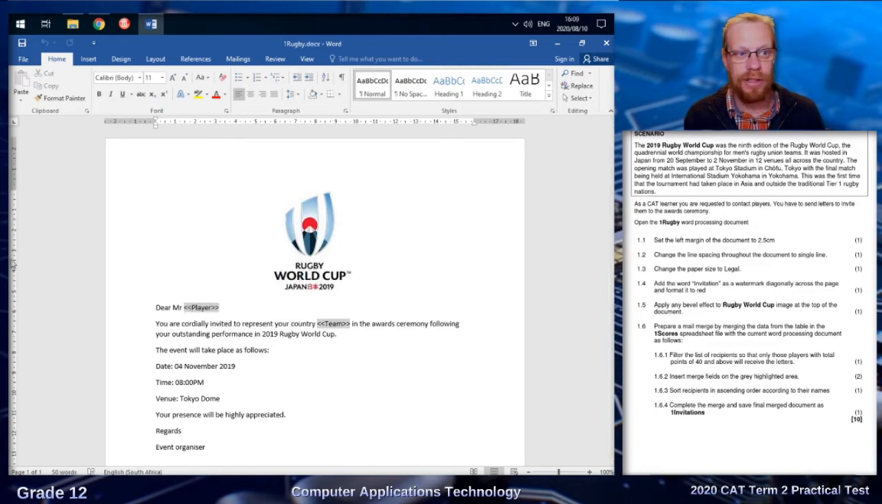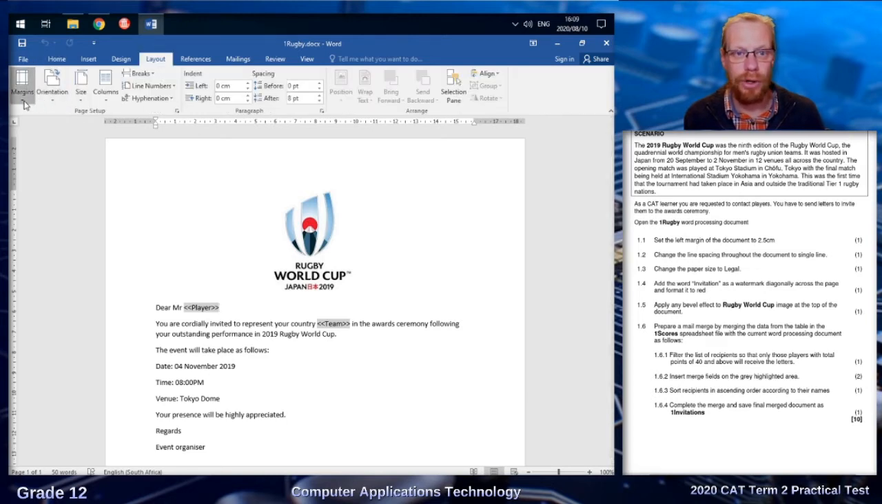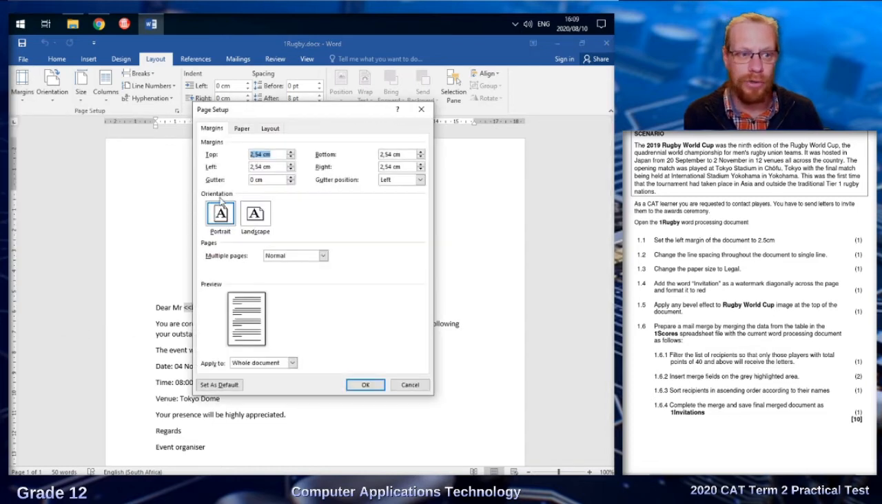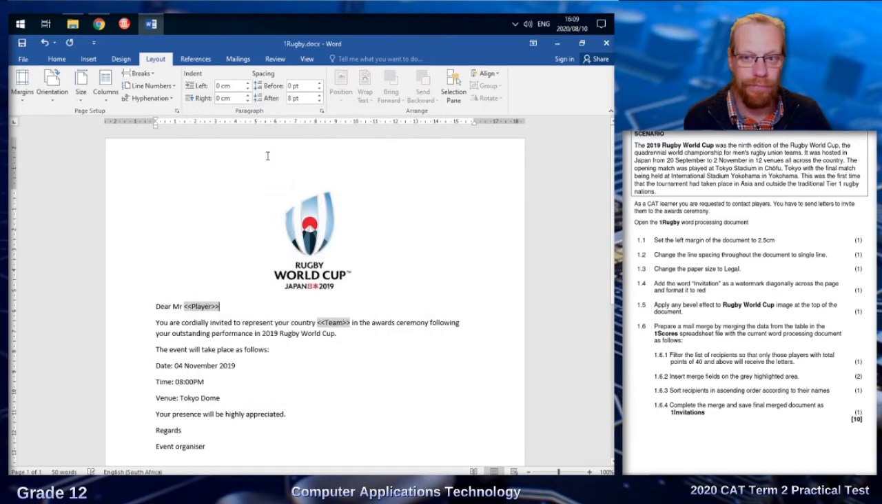So first, set the left margin of the document to 2.5 centimeters. We'll go to Layout and Margins, and down at the bottom, Custom Margin. We are only supposed to change the left margin, and while it's already 2.54, that's actually 1 inch. We want to make it exactly 2.5 centimeters. And there we go.